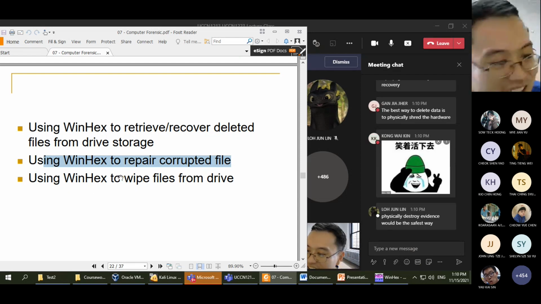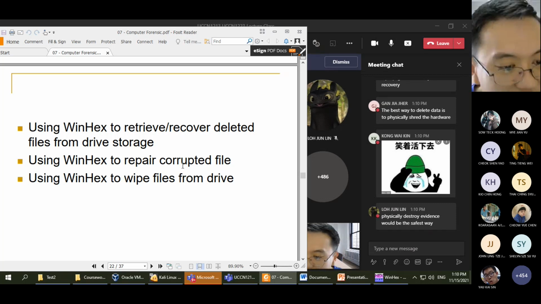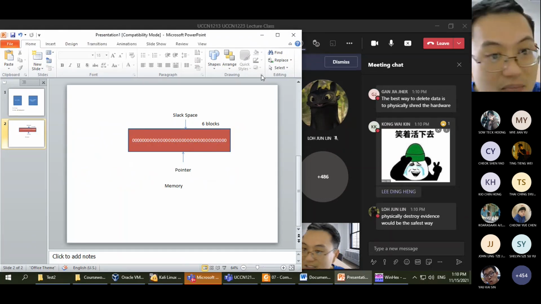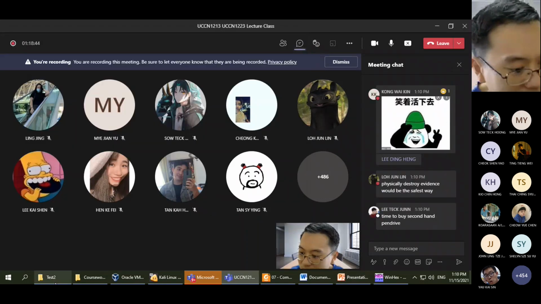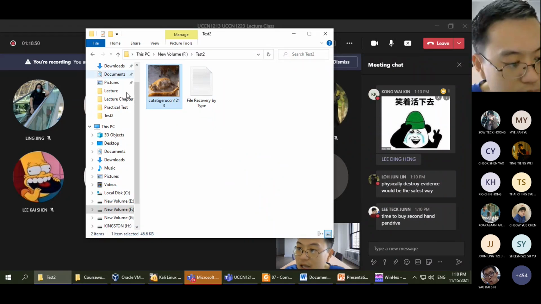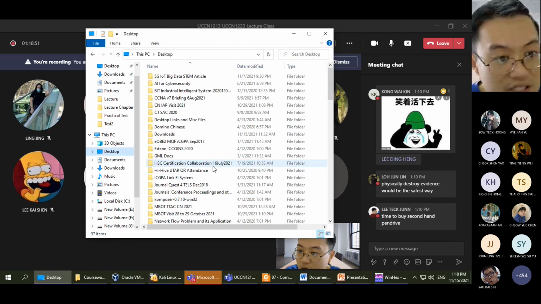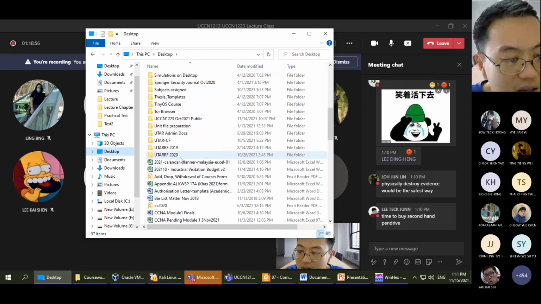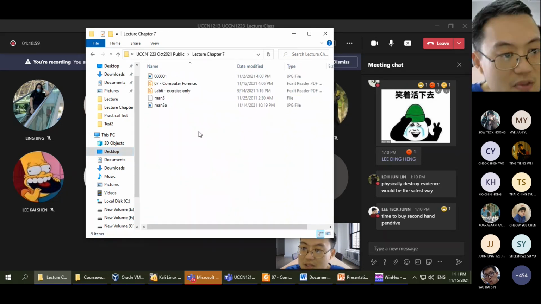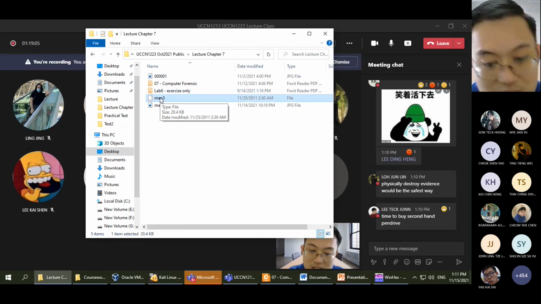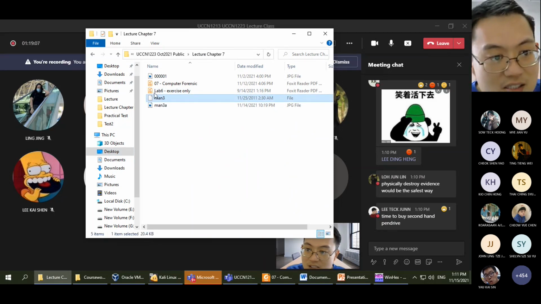How do you repair a corrupted file? Let's try this example here. You will actually do this in your lab 6 later on, but I'll just show you one example of how you recover some of the corrupted files. Let's say I have this file here, Man3. This is a corrupted file.